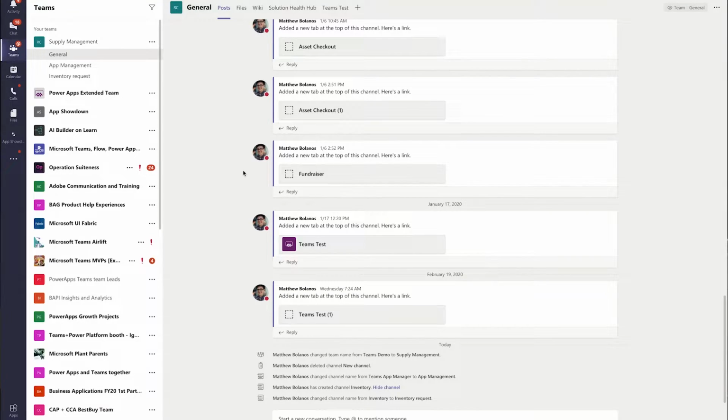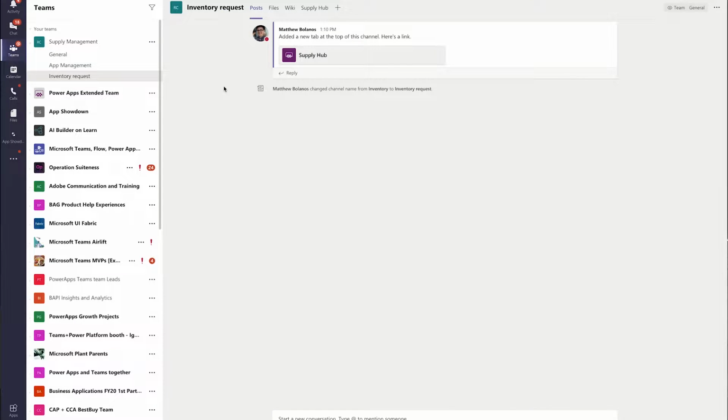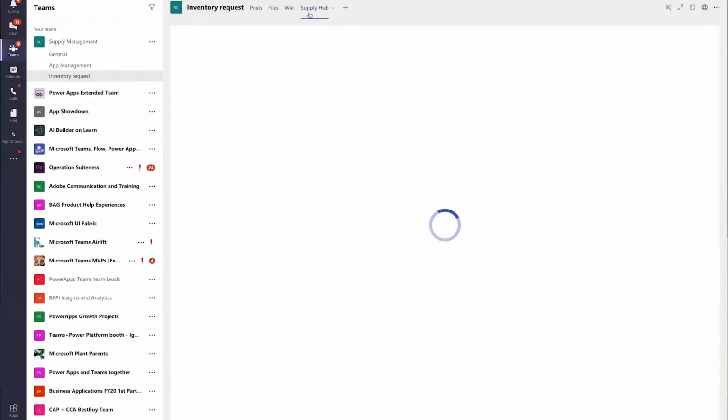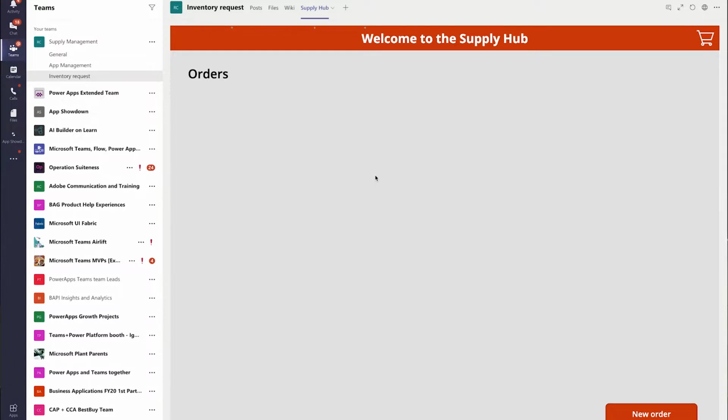So I'm going to pull up Teams and just show you what the final product can look like within Teams. I have in here a team called Supply Management, and inside of it is a channel for inventory requests. Inside of this channel, folks can talk to each other and ask questions about, hey, I made an order, there might be an issue, can you fix it? But what's really critical for us is a tab called Supply Hub that allows folks to make new orders for equipment that they need for the year for their American Red Cross.